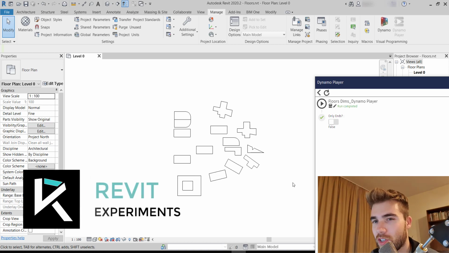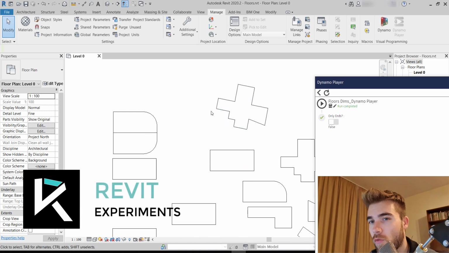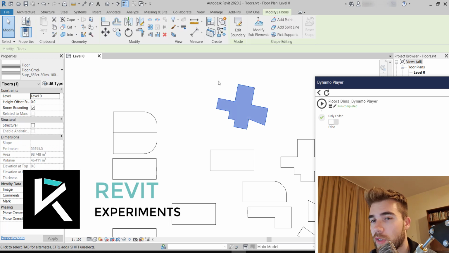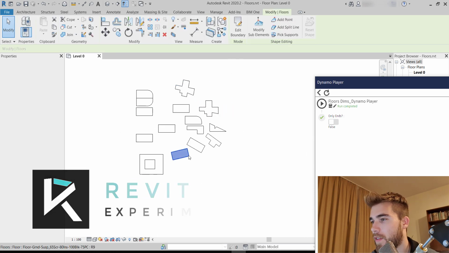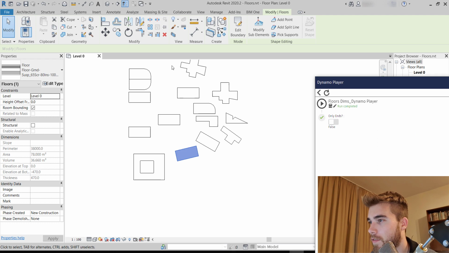Now look at this, look at this. These are all floors in Autodesk Revit 2020. And this here is Dynamo player, which allows us to run Dynamo without all the mess. Now see what it's doing with just one click.